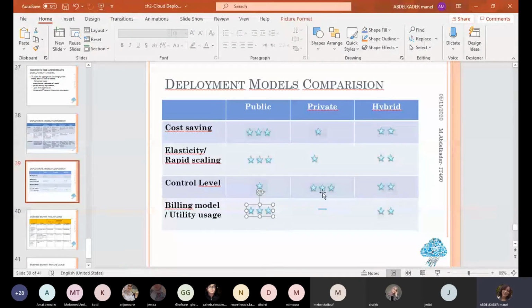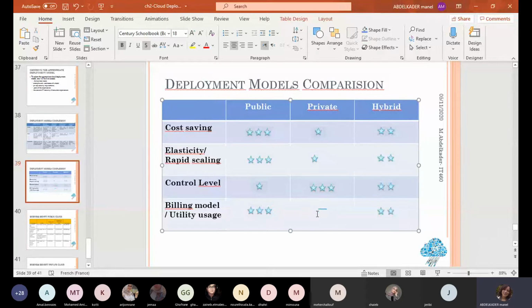After that, the hybrid. It's not applicable for the private, since I should invest in the resources, which are already all at my disposal. I will not pay when I use the resource.